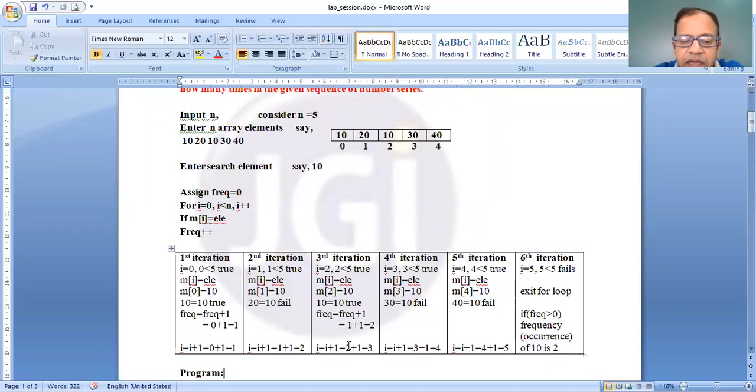The I value increases again here. So i = i + 1, that is 2 plus 1 equal to 3. And that 3 will go for the fourth iteration. So i equal to 3, 3 less than 5, the condition is satisfied. If the condition is satisfied, control will come inside again. m[i] equal to ELE, it will check the search element with the array location. So at m[3], if you see in the array, at 3, the number 30 is there. So 30 equal to 10, the condition fails.